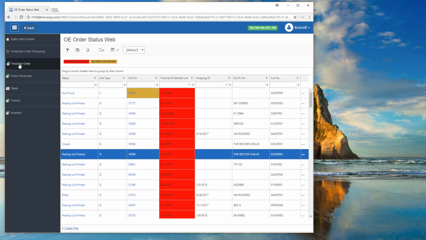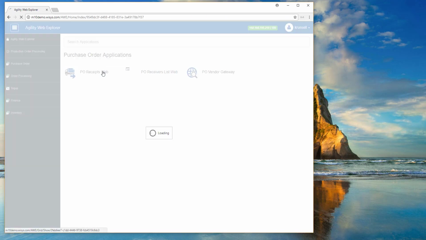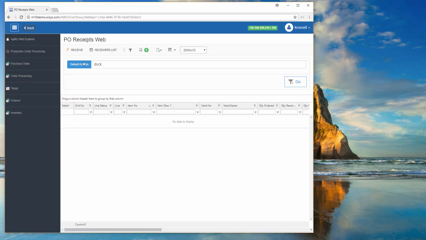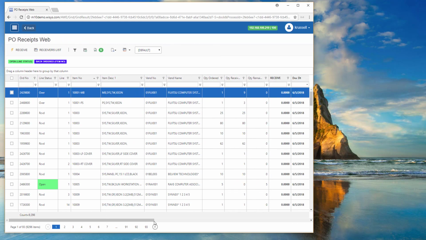The other thing we have out here under purchase order, we have a PO receipts web. So under here, again, I have a default receiving bin where I can set that default bin to receive it in if I do my receiving that way. Then I don't have to populate it for every single line item. I'm going to click go, and you will see my receiving screen. I'm going to close my menu to get a little more space here.